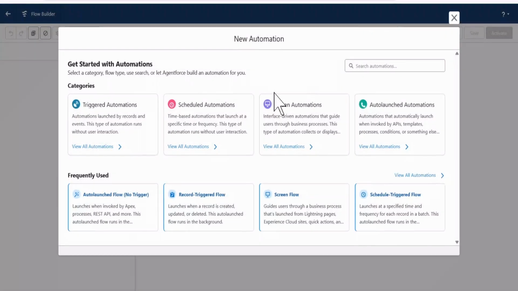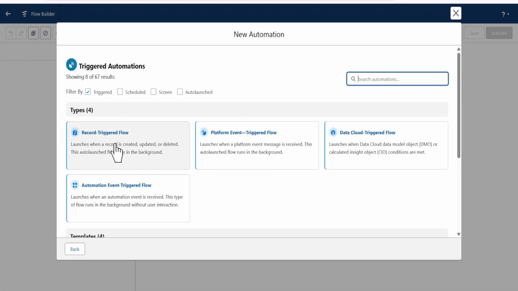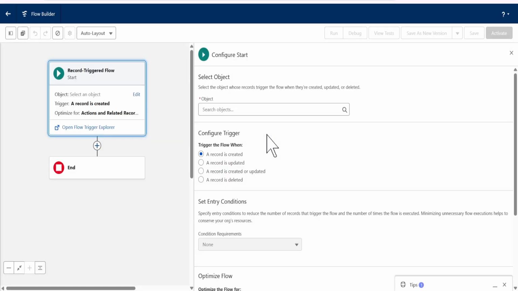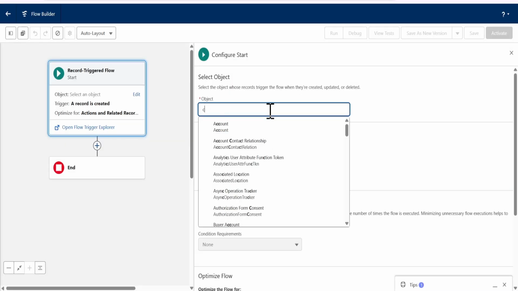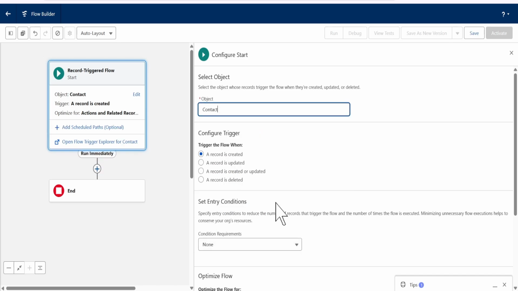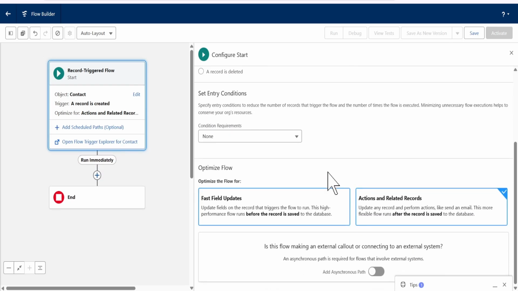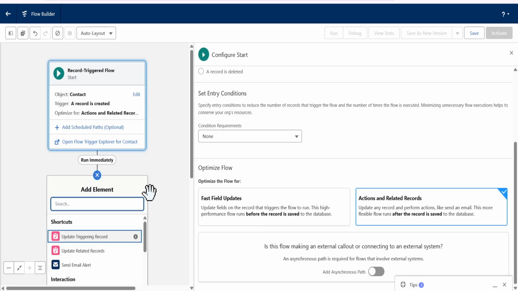Choose Triggered Automations and select Record Triggered Flow. This type of flow runs automatically when records are created, updated, or deleted. Set the object to Contact. The contact object represents individual people linked to accounts, so it's a great example for demonstrating a loop across multiple records. On the canvas, click the plus icon to add your first element and choose Get Records.